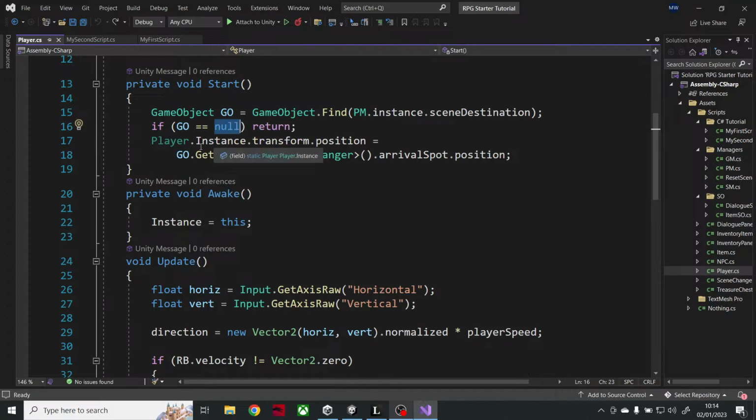But null means nothing. So this line says: I'm creating a variable called go. And what goes in go? A game object goes into go. An actual object in my game can go into go.